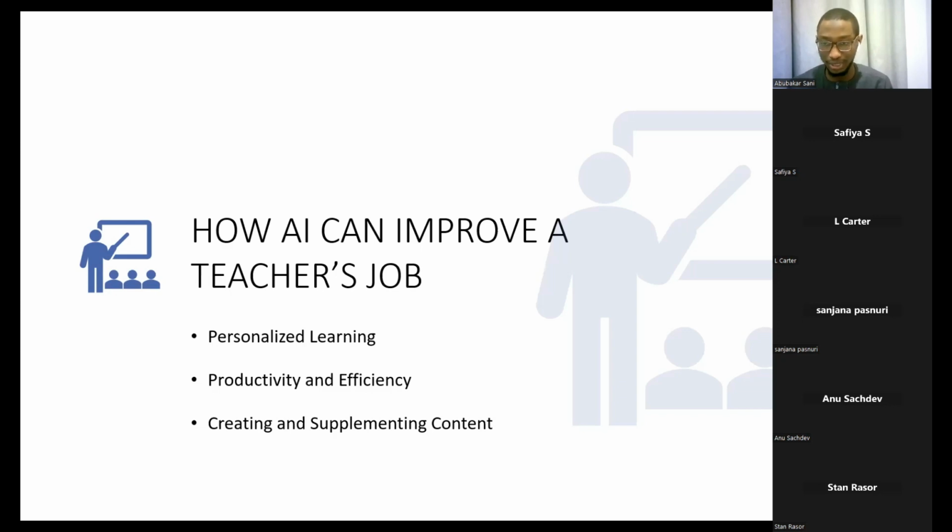It will help you create content as well as supplement content. There are so many use cases where this has been implemented and made possible, even for creating textbooks. Some textbooks were created, as we will see in a use case, using AI. They have some old textbooks and they try to update the content of the textbooks, and they leverage AI to help them do that. So these are the three main objectives about how AI can help and improve teachers' job.